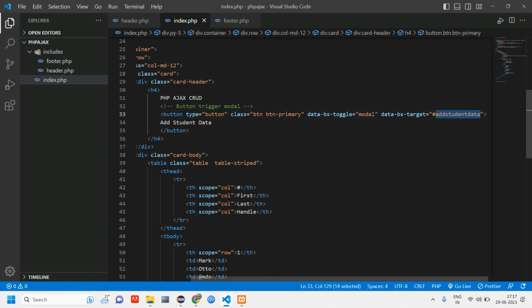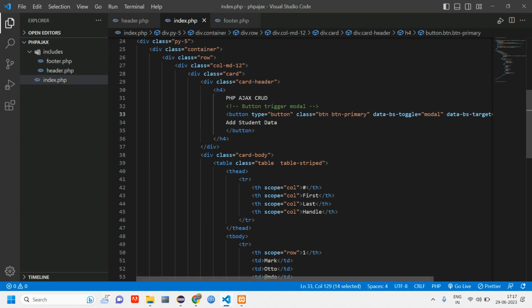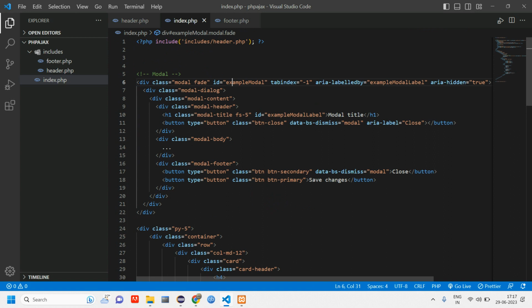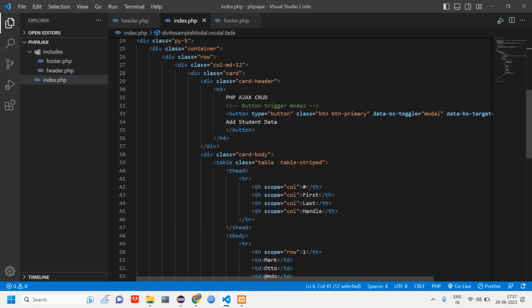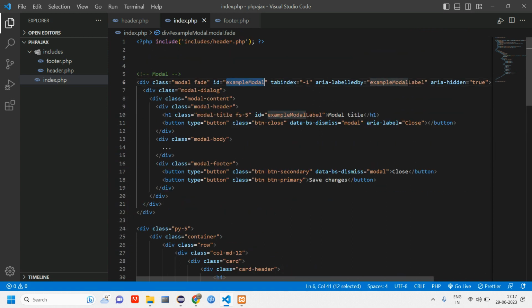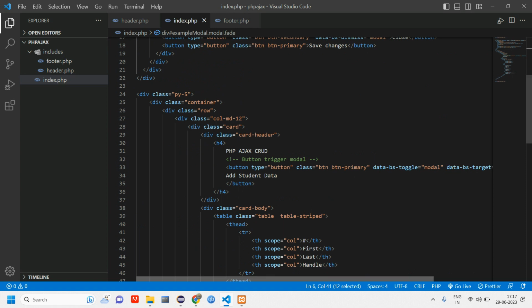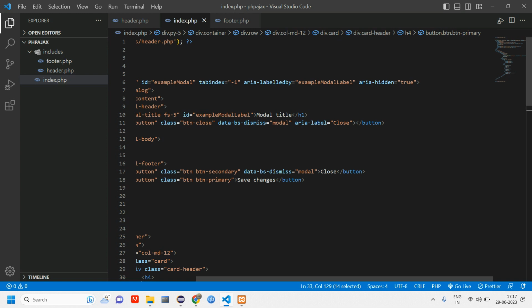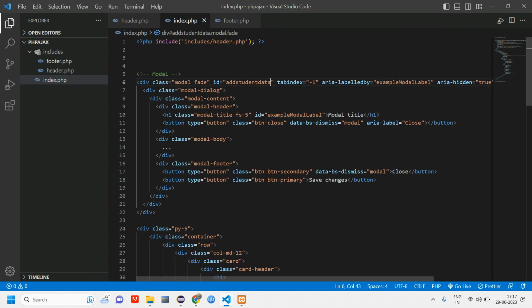Now copy this add student data, and on top you have pasted your modal, right? Here you will have some ID. So this was the ID which was called here in this button. So here we have changed. So let's copy this and paste it here. So now when we click on that button, this modal will be called. With the help of this ID is what the modal is being called.